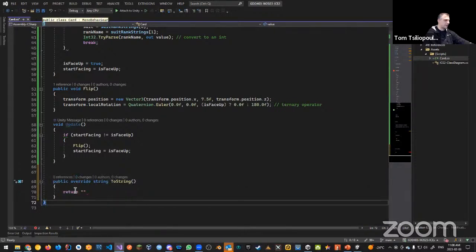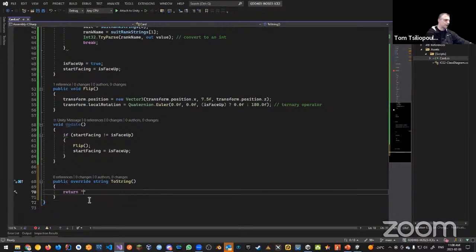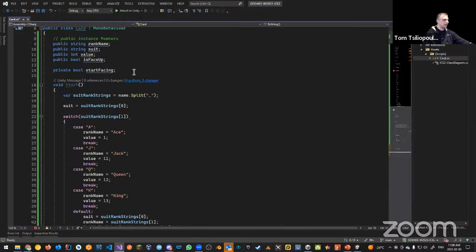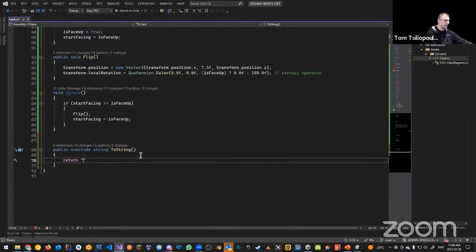All right, so this is the right way to do it, a public override toString method that overrides the built-in toString method of this thing, right? You need to put the override in there because it's going to return whatever we want to put out there. So this is what it's going to say. So we're going to return now the rank name of, and then the suit name, right?